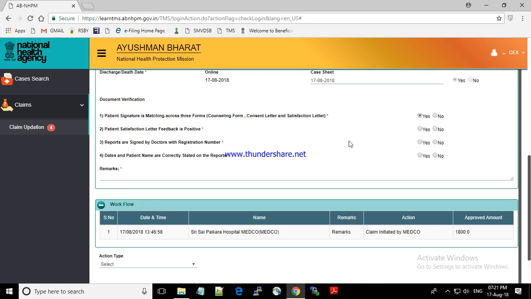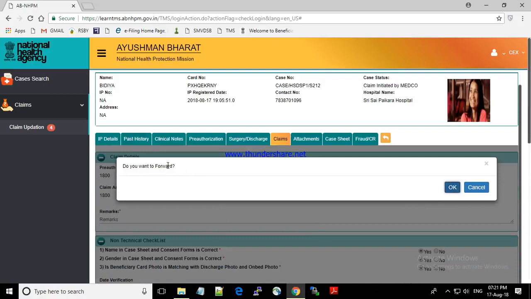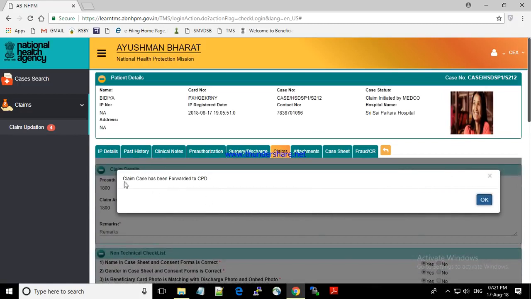Does the patient satisfaction letter have a positive feedback? Reports are signed by the doctor along with the registration number. Whether the patient name as well as the dates are correctly mentioned in the report. Now here the claims executive will enter his remarks, and then the claims executive will forward the case to the claims panel doctor. It shows the message, do you want to forward the claim? Okay. Now the claim has been forwarded to the claims panel doctor.